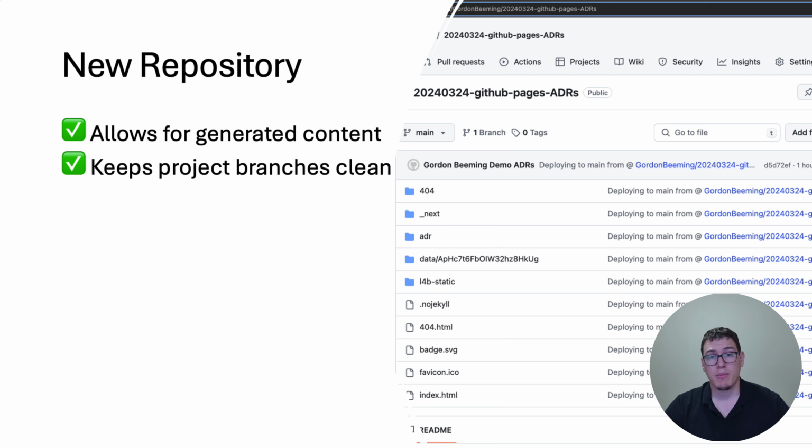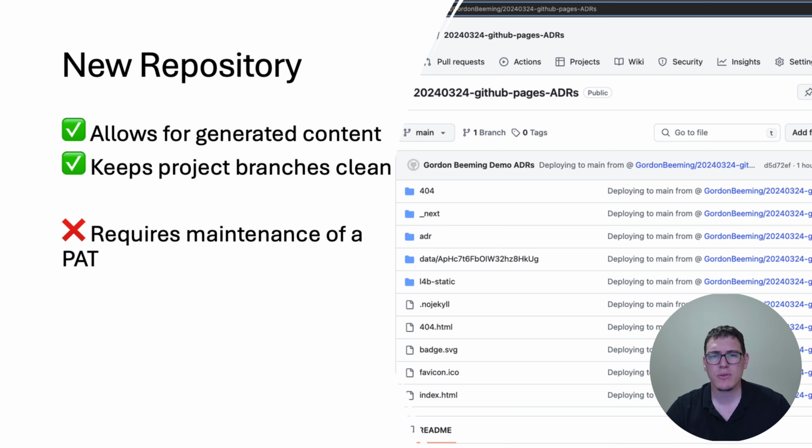When we moved to a new repository, this still allowed for generated content. It meant that we could keep the branches clean in our main repo, so we didn't have that sort of ADR docs branch anymore. But this required us to have a PAT token that we had to maintain and renew every, say, 30 days or 180 days, whatever that cycle was, which is not ideal. And with us publishing to a new repo, this could easily cause repo sprawl. So like I mentioned, if we had 50 repos and all of them needed ADRs, we'd end up with 100 repos, and then it just creates a lot of mess.